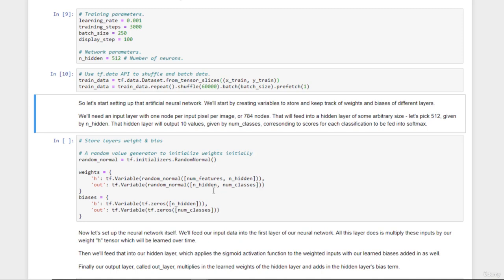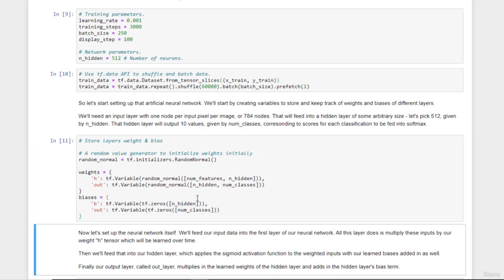We also need to have biases associated with both of these layers. So B will be the set of biases with our hidden layer. Again, there will be 512 of those. And we also have biases associated with our output layer of 10 neurons as well. These will be initialized to zeros, okay? So a little bit different there for the biases. By default, we want our biases to be 0. Let's go ahead and execute that. All right, moving on.